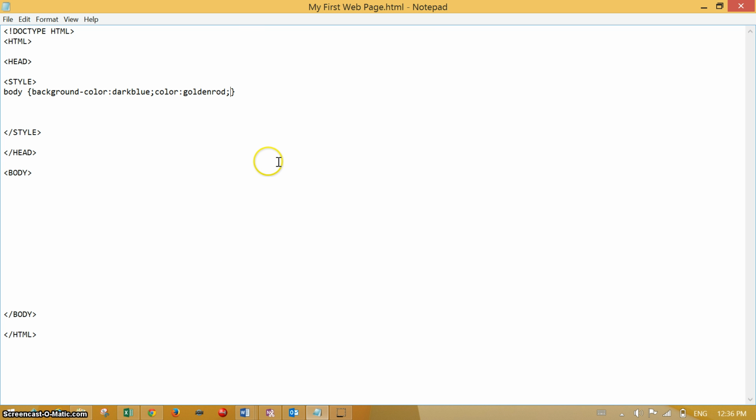Now, where do I put my text? Well, not in the styles. What I need to do is to write my text in the page. What I'm going to do is put in a heading at this stage. So I'll put in a heading, and I'm going to make it an H1 heading. That means that it's a very large heading.